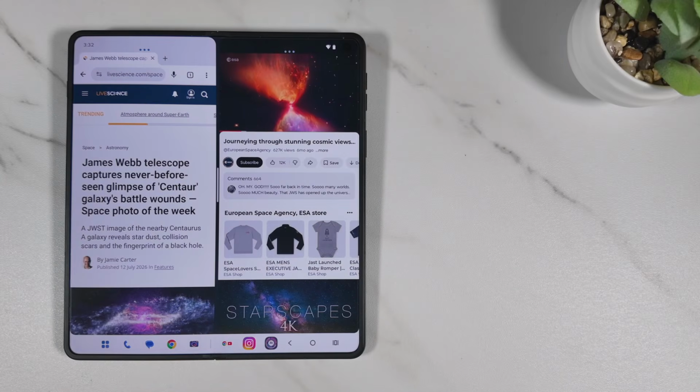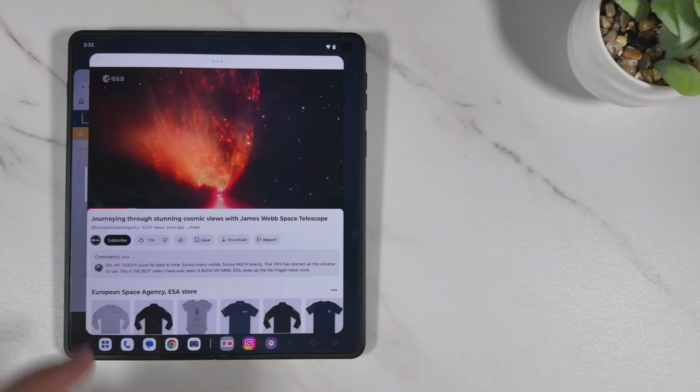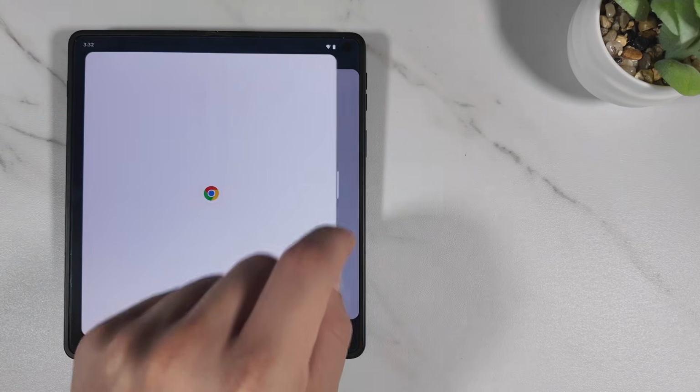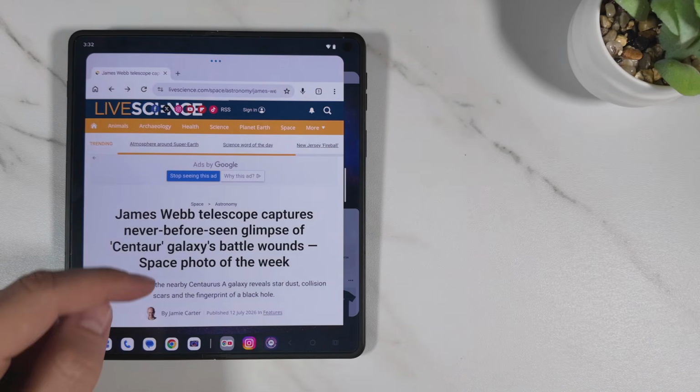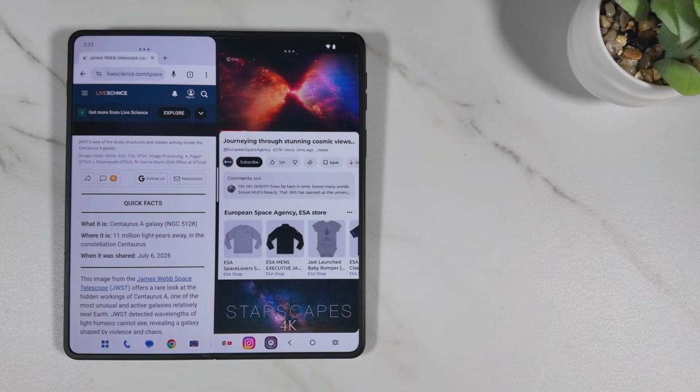If you move the middle slider to the left or right, it is easy to enlarge one app or the other. This allows for another great way to multitask with more screen while maintaining your current app combination. Then quickly slide to the middle when finished.